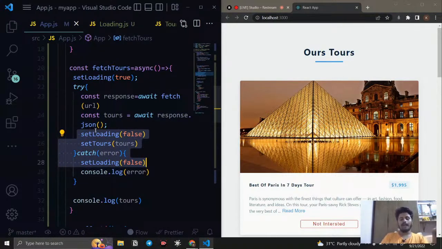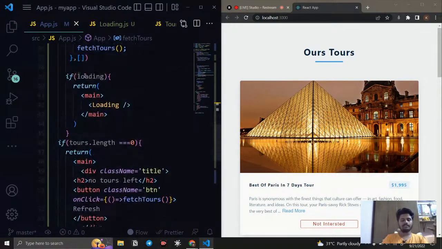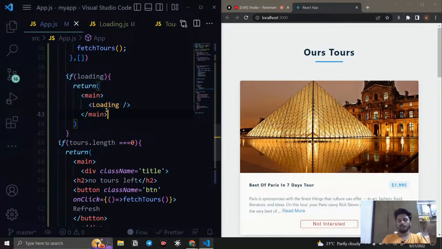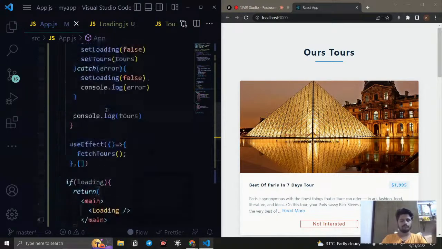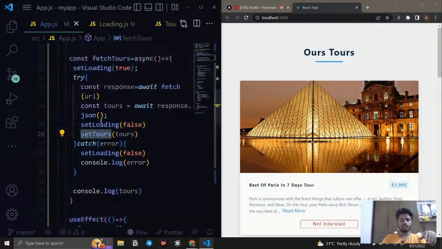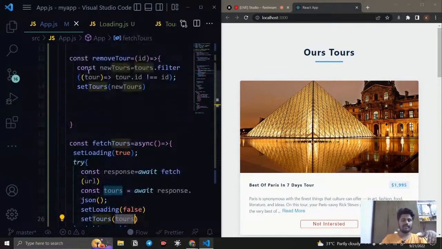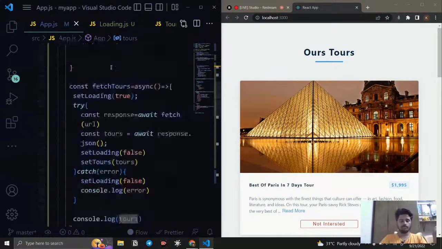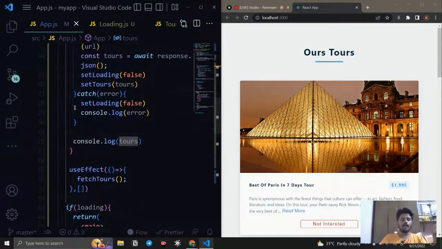So after you get all the information, you need to set the loading to false. If I set the loading to false, then this if becomes false, so this loading state will not render. That is why it automatically disappears. After that, I want to set the tours to tours. Right now we have an empty array, so I take that empty array and send in the data that I'm getting from the API. Okay, so that's it. And here we have setLoading, which is going to be false.